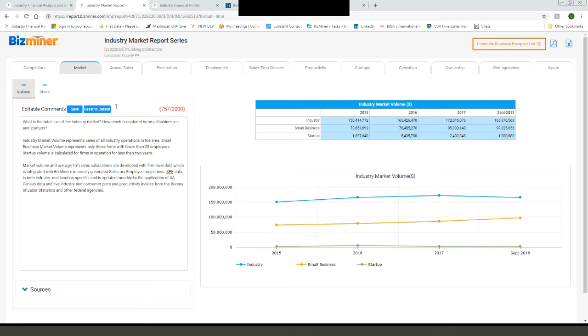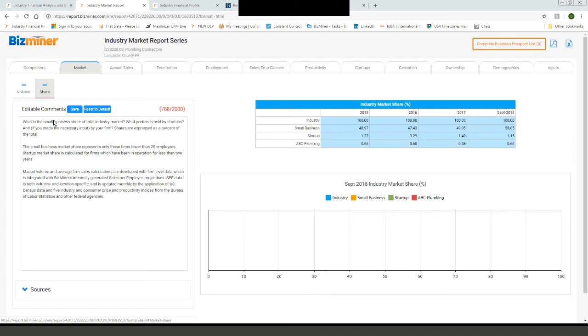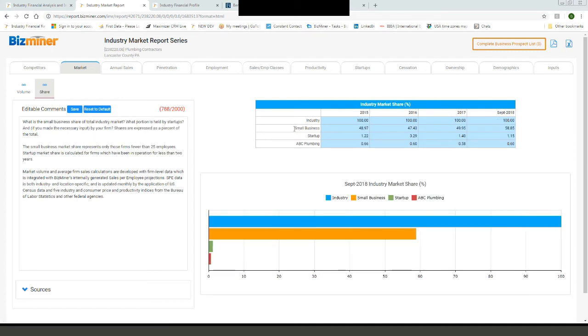Moving back over to the market volume. So yeah, we have total sales. We also have a market share, so we can see what percentage of the total sales is made up of the small businesses and startups. And then down here at the bottom, here's where some of the inputs come into play. If you inputted your client's annual sales, it shows their market share as well. So ABC Plumbing had about 0.5% of market share in Lancaster County with their $1 million annual sales.